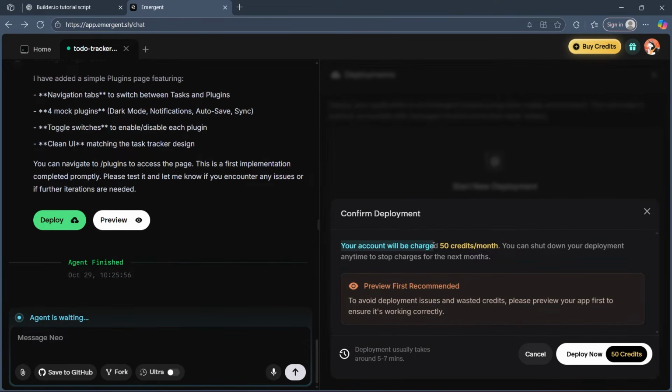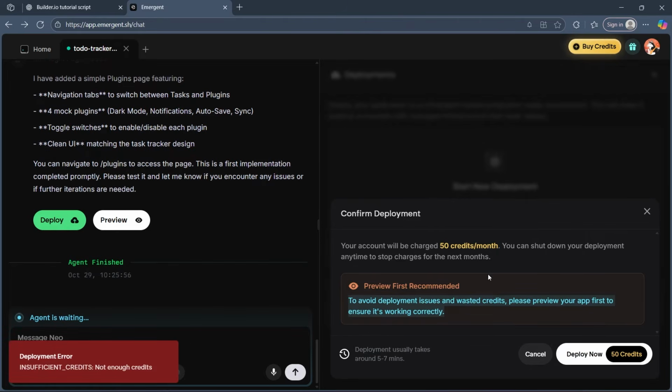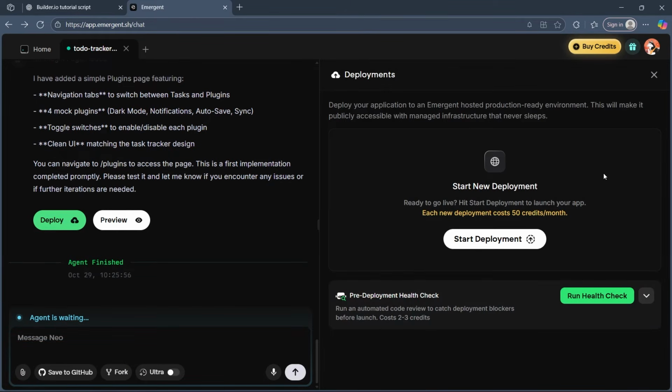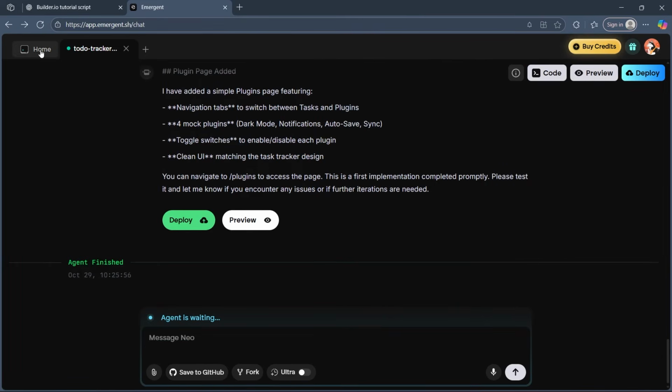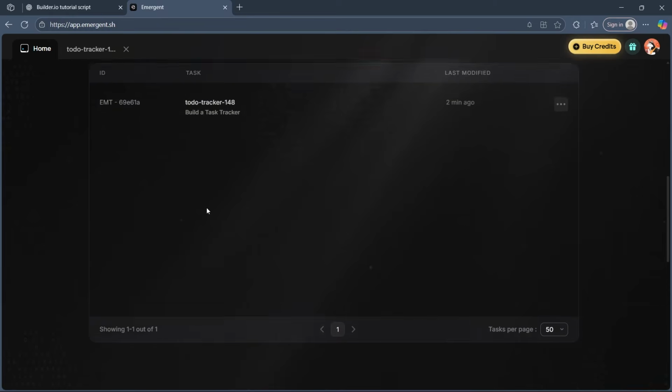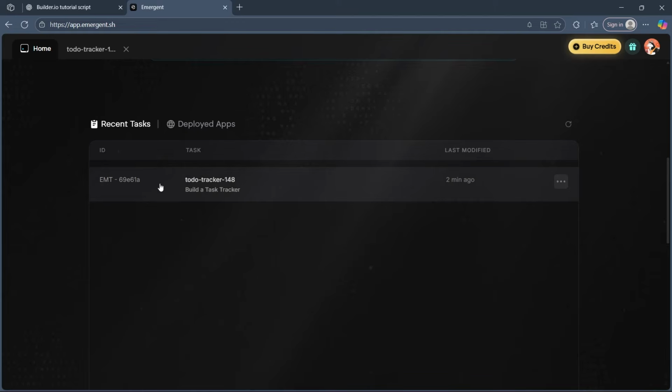So your account will be charged 50 credits per month and you can shut down your deployment anytime to stop charges for the next months. But to avoid deployment issues and wasted credits, please preview your application first to ensure it's working correctly. Click on deploy now after doing this, and if you have sufficient credits, the app will be instantly deployed. Now you can cut this out, get back to home, and you will see your previous deployed apps right here.